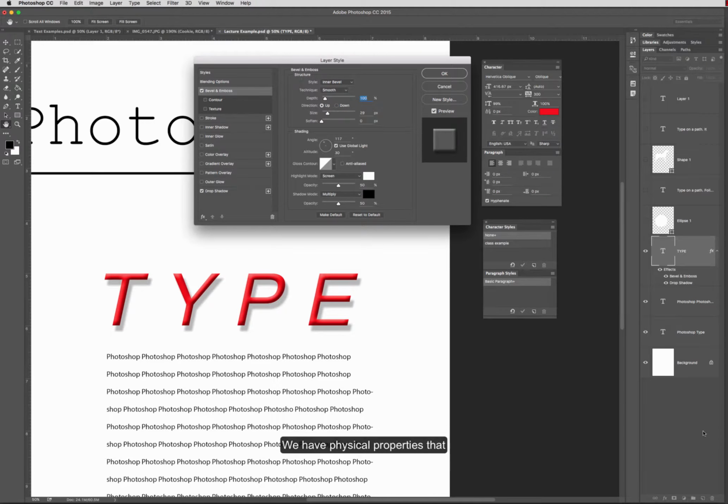So we have physical properties that we can change up here under structure. You notice that this first section is structure. The second section here is on shading. So these are all physical properties. The style of bevel or emboss.